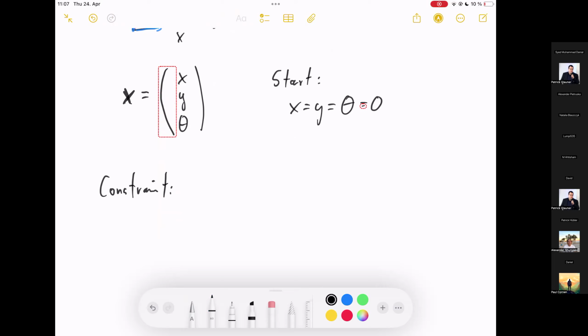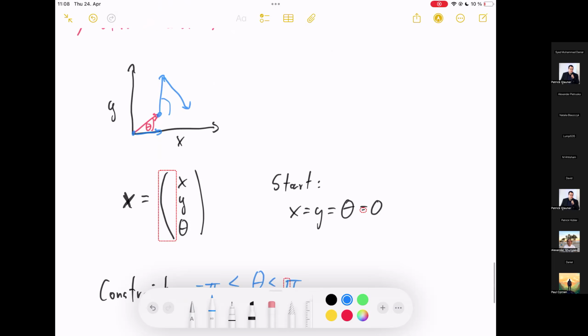How does our theta change? What we typically require is that theta is less than or equal to pi and greater than minus pi. Because 360 degrees is 2 pi, and our theta would be less than or equal to pi, which is 180 degrees. So 180 degrees up here.